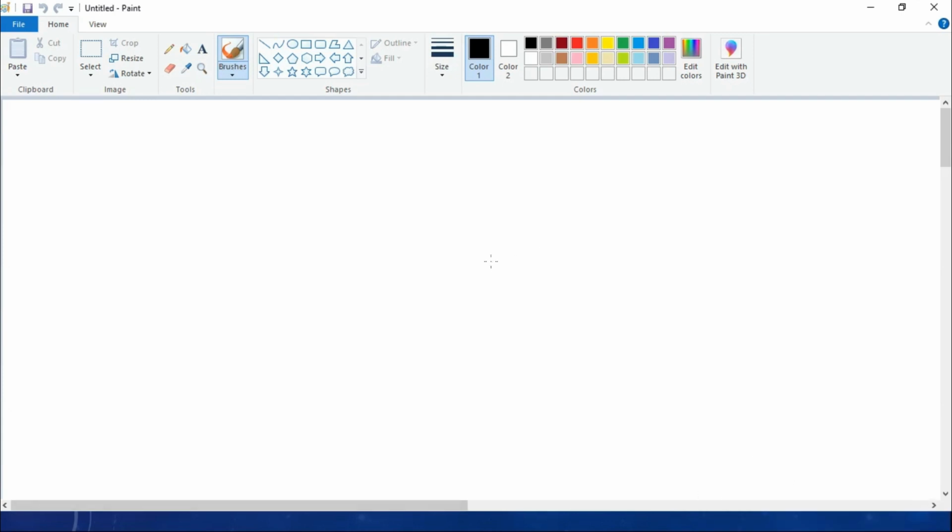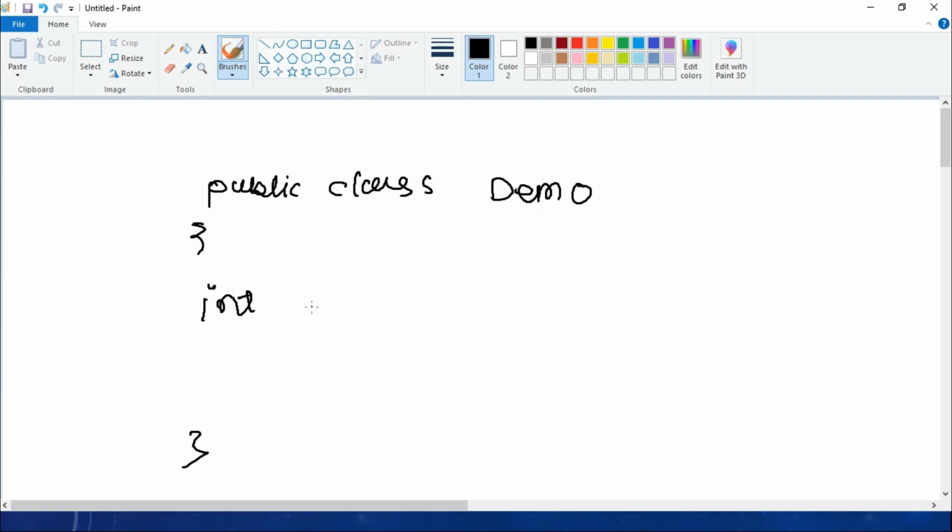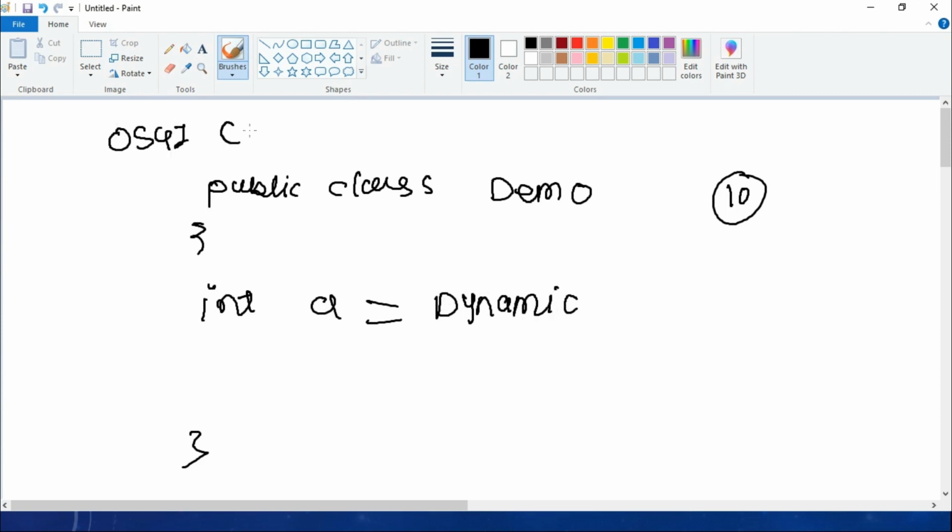Okay, so now we are discussing the OSGi configuration. In your backend code, consider you have one public class with any name, just like I'm giving a demo. After that you want to define one variable, like int a, and pass 10 inside it. But hardcoding is not a good way in our code. If you want to pass a dynamic value in your variable, then you can go with your OSGi configuration.